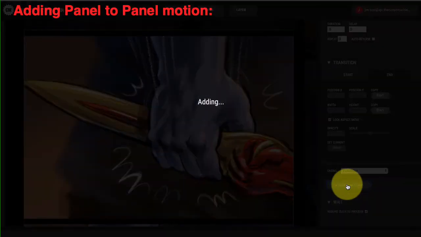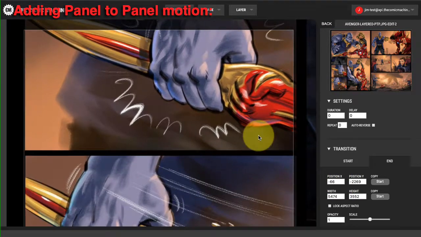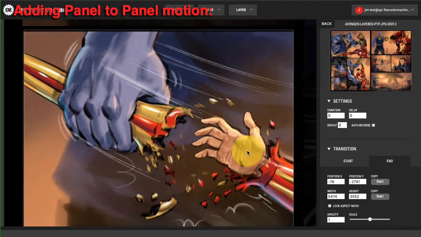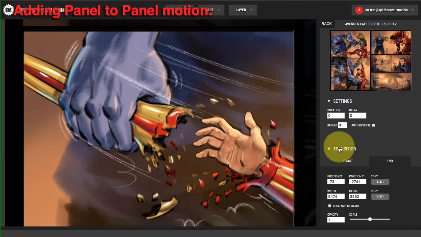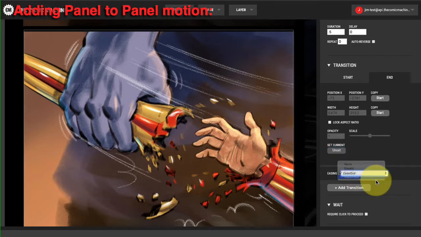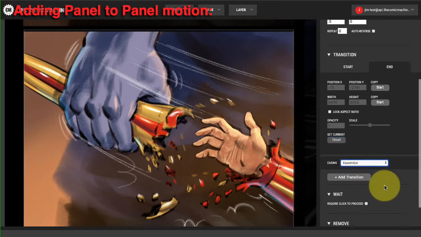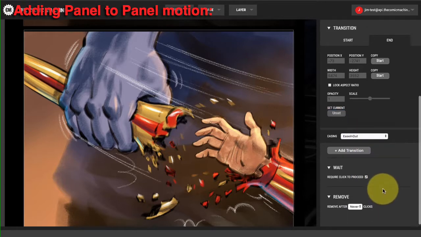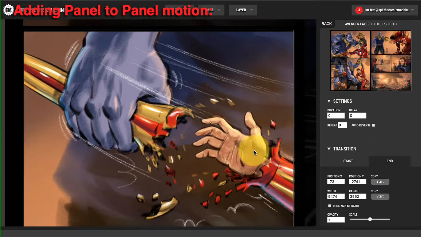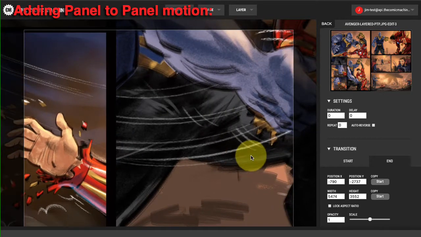So basically, as you can imagine, I do the same thing. I move it down to the next one. I'll give it a 0.5 duration for the move. Hit set, ease in and out. You can keep it at ease out if you want. Hit the wait button. So it's the same thing throughout. Add transition, and then I will move it over to this one.